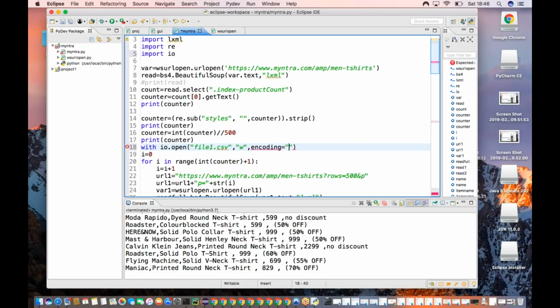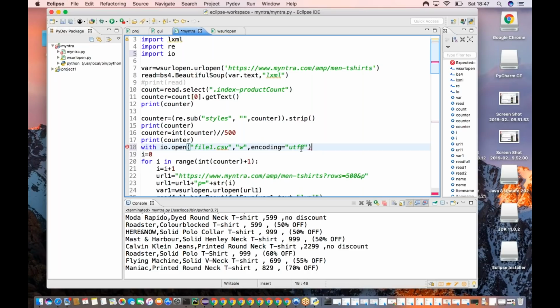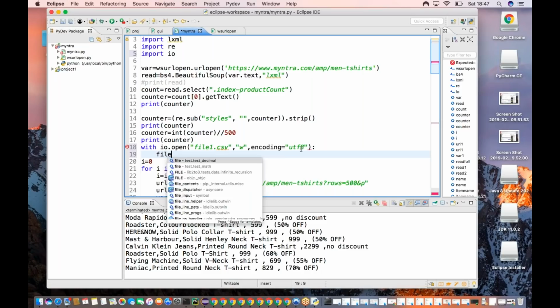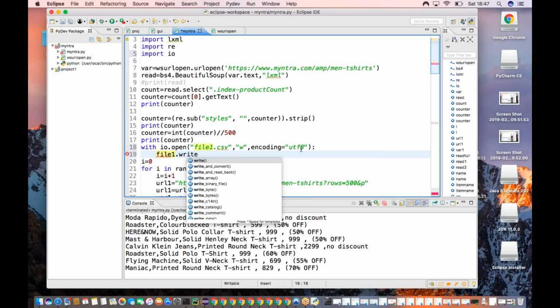Let me check. It is not coming. What do you think? It is UTF-8. How should we write UTF-8, like UTF or UTF/8? In Linux, I should use this one. This is correct. So I'm just opening one file, and then file1.write.